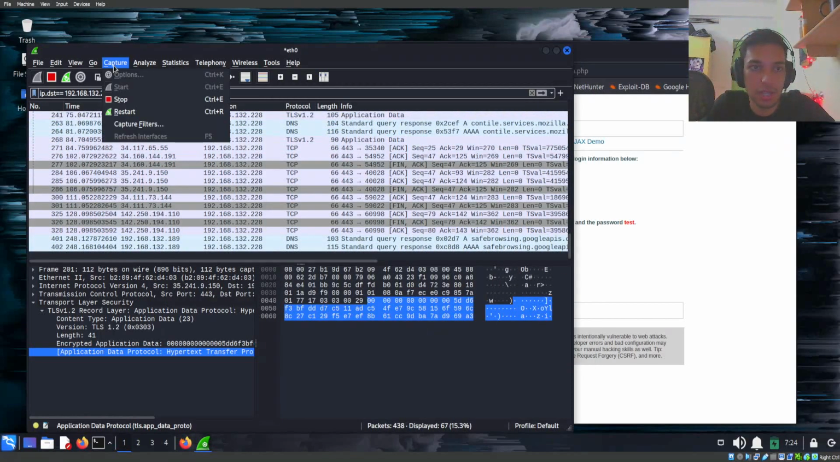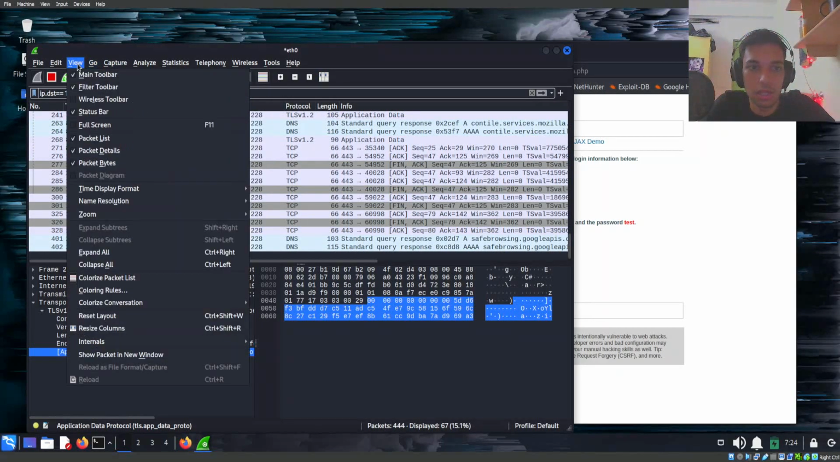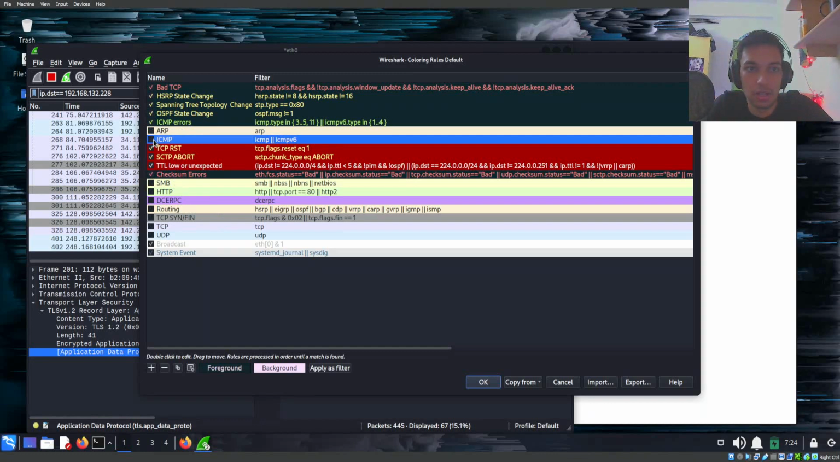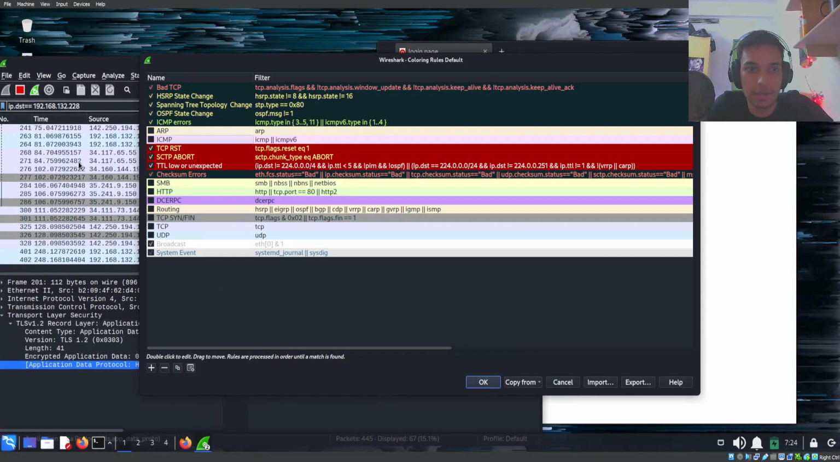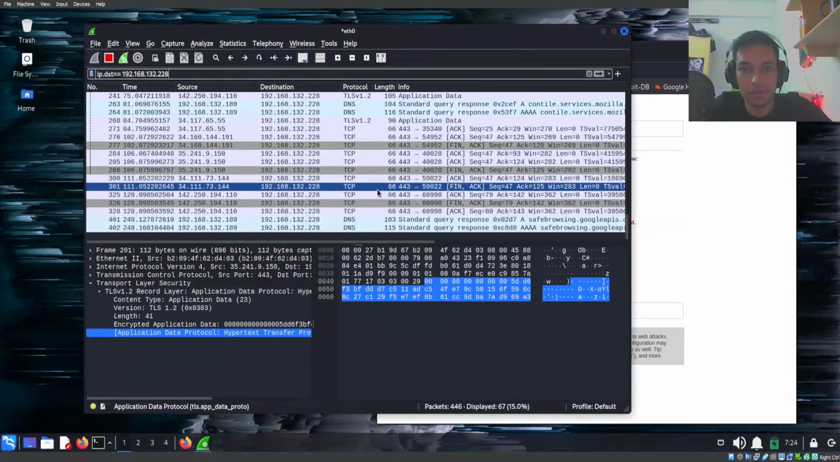So even in capture, you can select particular filters, and in view you can have coloring rules, which basically talks about what packets have particular colors. Like you have these packets, so what colors you want them to have. So you can see ICMP has this color, and then TCP has this color, UDP has this color. So you can change all of that over here.